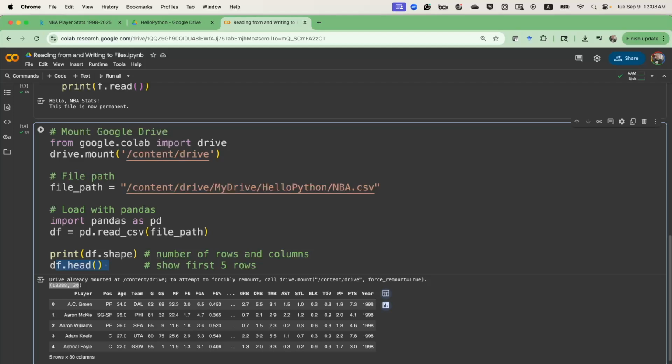And we also learned about how to write and read text files using open function and read statement. And basically we also learned how to use a real data set, organize it into Google Drive, rename it, and load it into Colab with pandas.